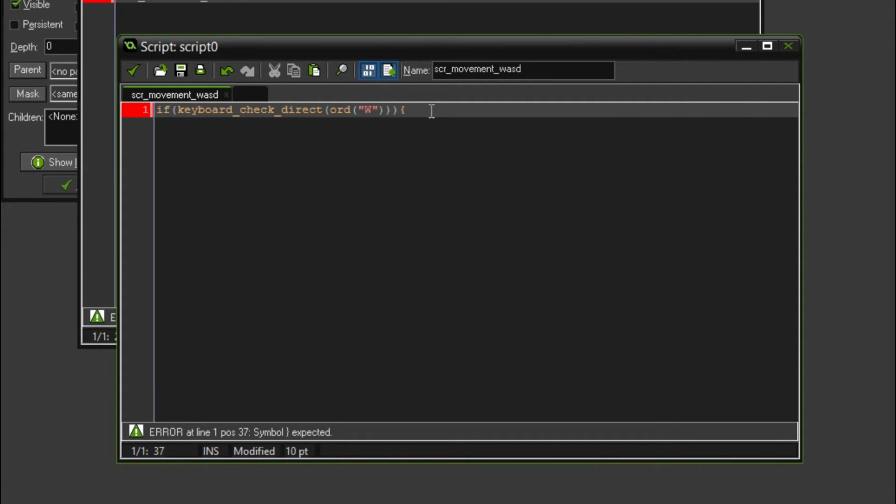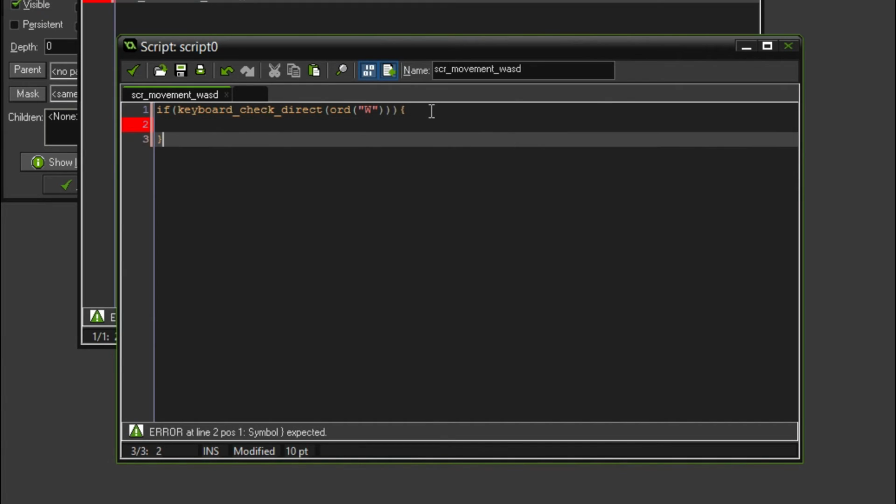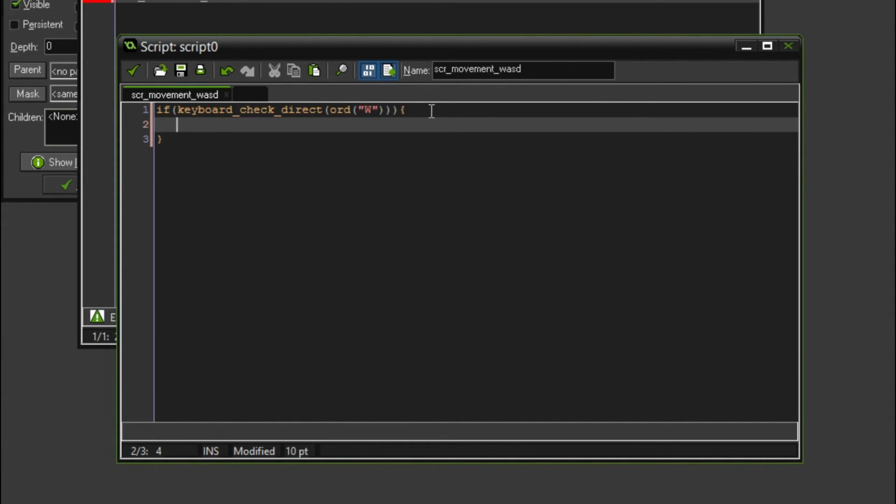Then you need to have a curly brace, which will go right at the end, and then you're going to want to press enter and put another one down. So basically you're opening and closing with the same one. So everything within this curly brace will be run if the key W is being pressed.